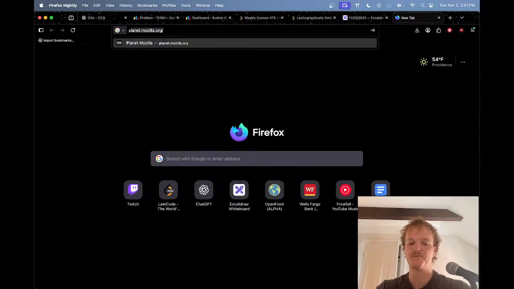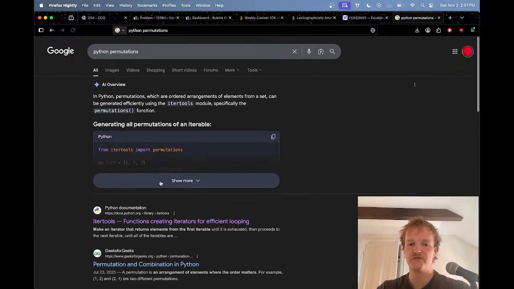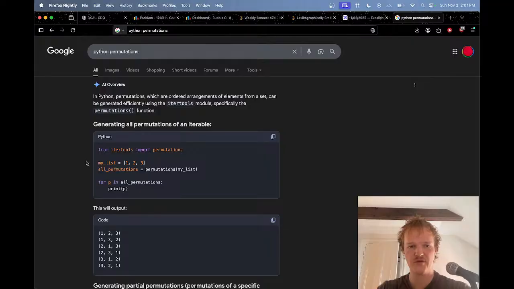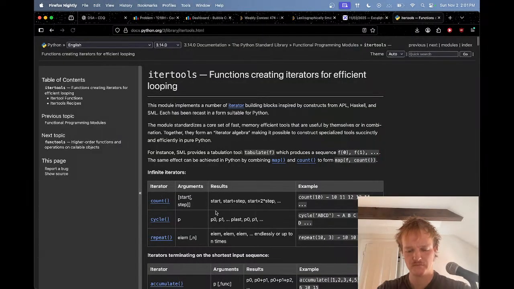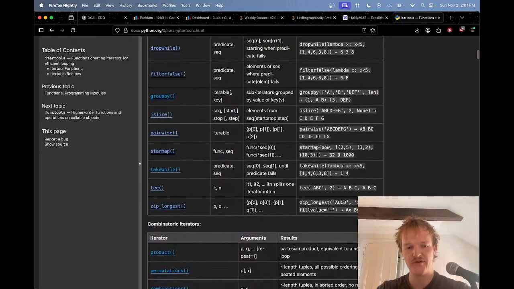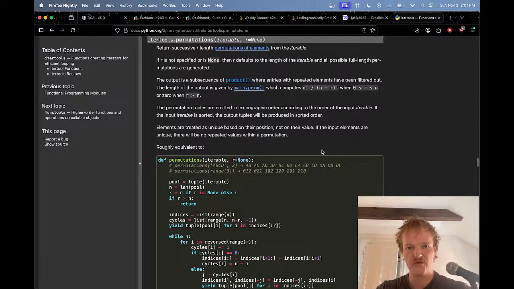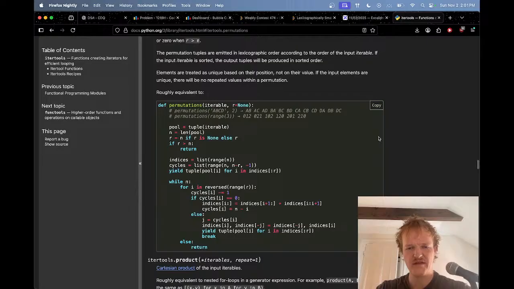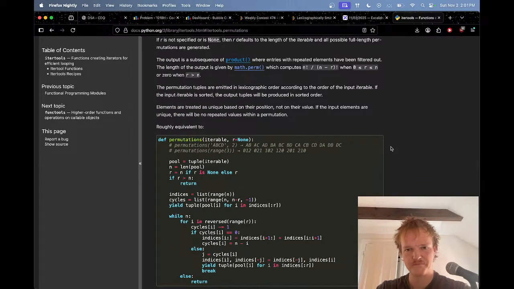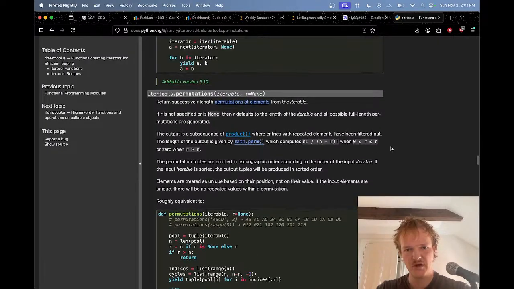That makes me wonder, can you have a greedy permutations? Or not greedy, can you have a lazy permutations that just creates it? R-length tuples. Okay, it yields it. That's, I think, not what I want. Yeah, no.